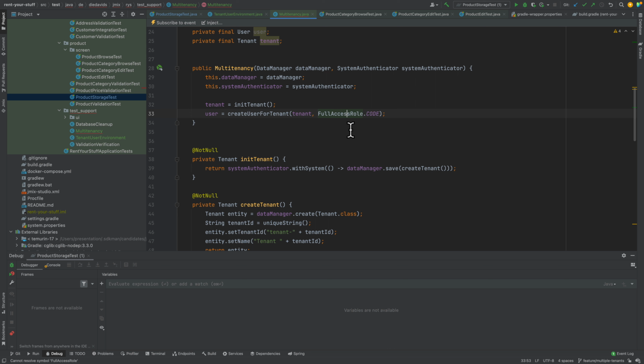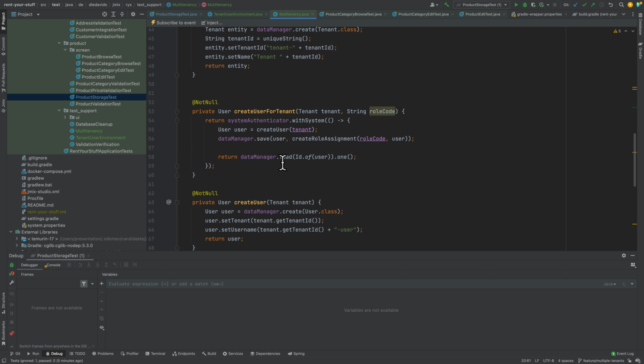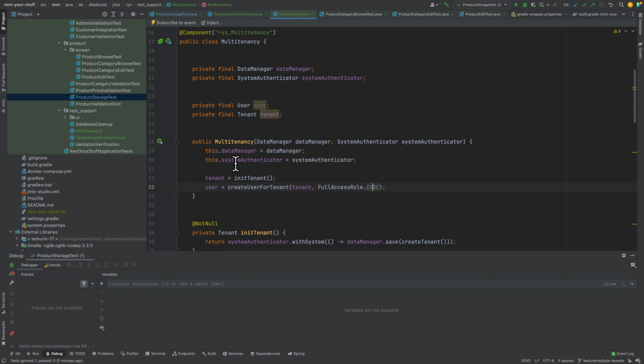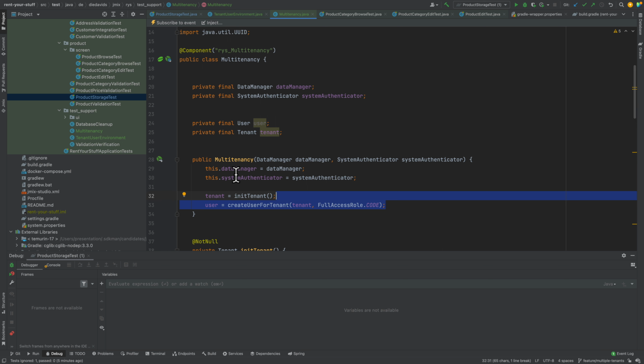And this will be our full access role that we want to assign to this user, because for now we do not really need any fine-grained role system or something. Yeah, with that in place, at the time the bean is created, we have now automatically created a tenant and also created a user. And one thing that is of importance here is that we need to configure this bean to not be a regular single bean anymore.